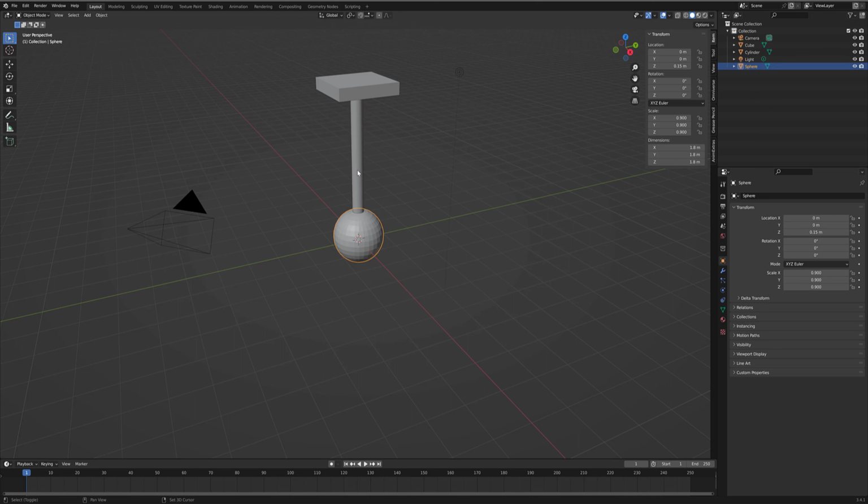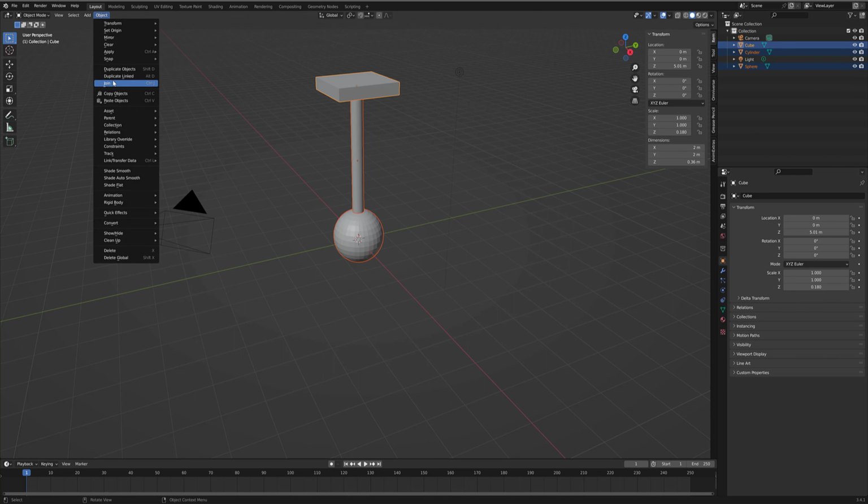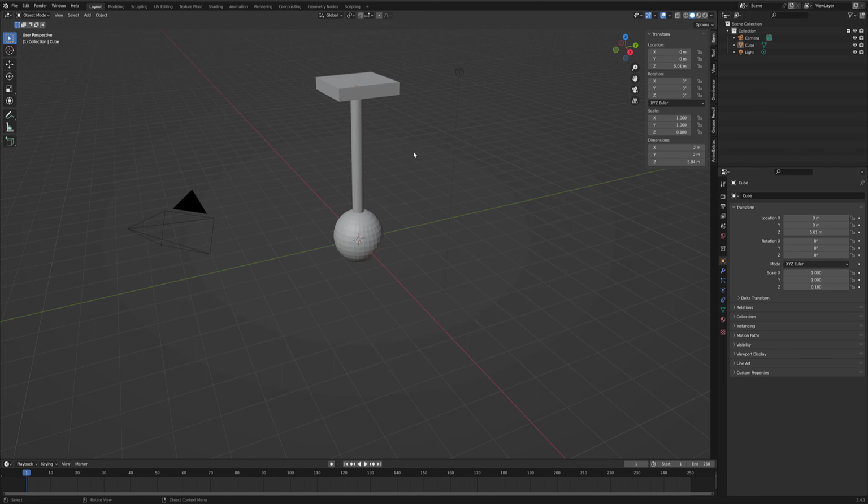Let's go ahead and join these 3 objects. So holding the shift key, I select all 3. Let's go to object and then join so that they are now all one object off of the cube.